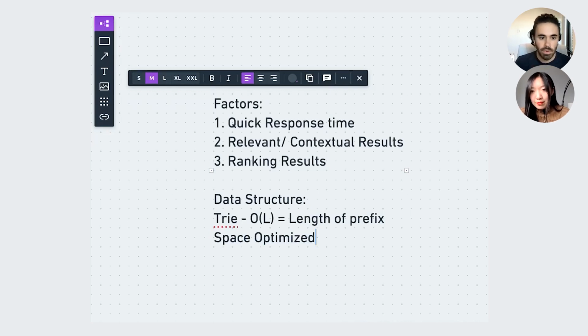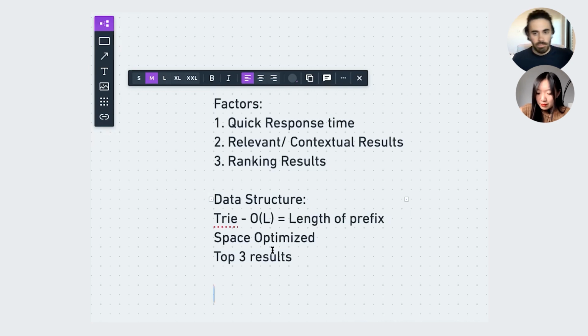On that point, is there a certain number of results that we want to display to the user? Maybe sort and return the top 3. Okay, great, so we'll do the top 3 results. Now that we know that, I'll try to dive into this data structure.